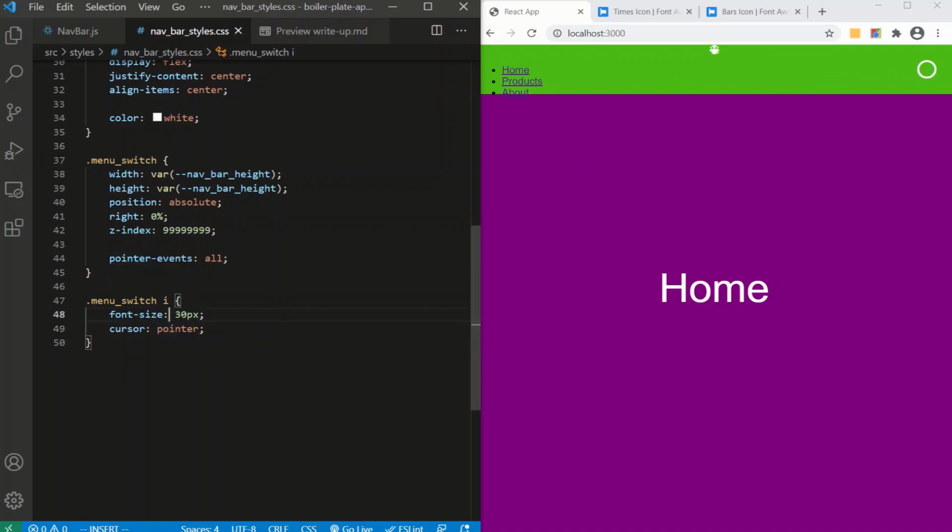Was it 30 or was it 80? I think it was 80 maybe. Maybe 60. It looks better. We'll do 60. So the font size, the cursor, pointer events, we have it on top. On the right side. Looks good.